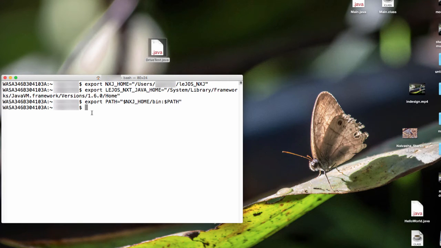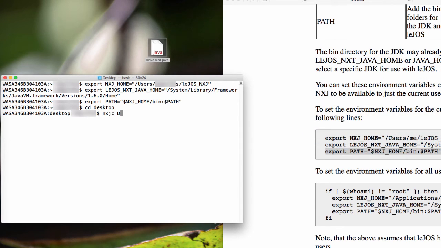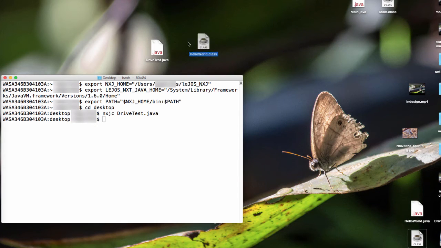Okay, so let's try converting this into the .class file. So nxjc, let's make sure we go to my desktop first, so cd Desktop. Alright, and now nxjc to convert that. So DriveTest.java, make sure that the file name matches. That looks good. Here is our .class. Oops, that's not our .class. That's an old one. Here's our .class. We could run the link, but I think it might work if I just try to run it. So nxj upload, and we'll have it run right away because it has the wait for button.